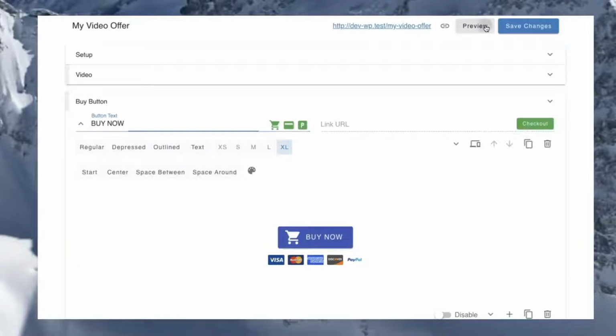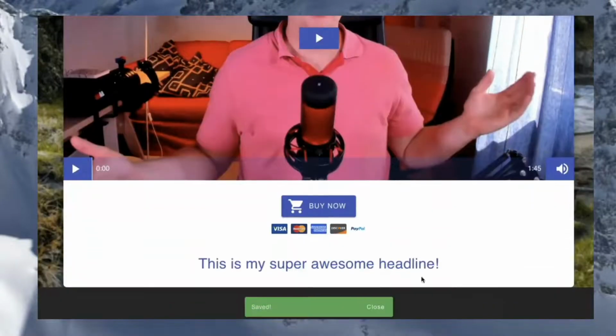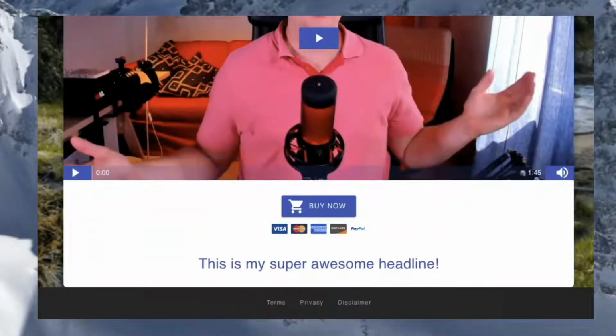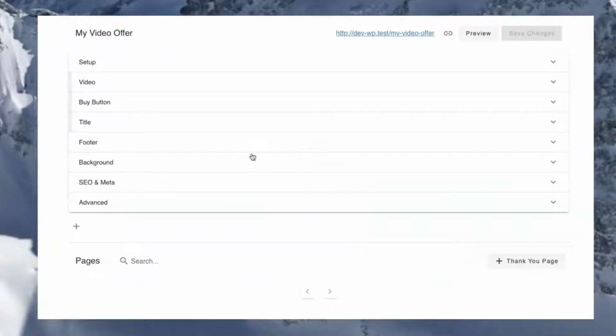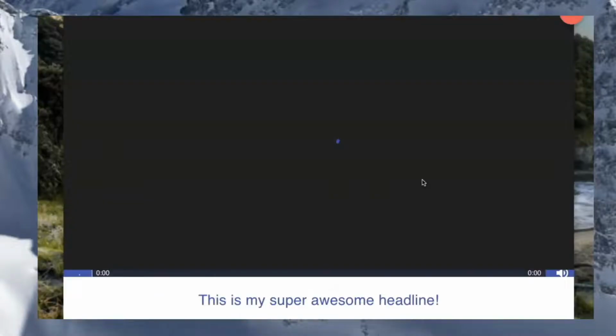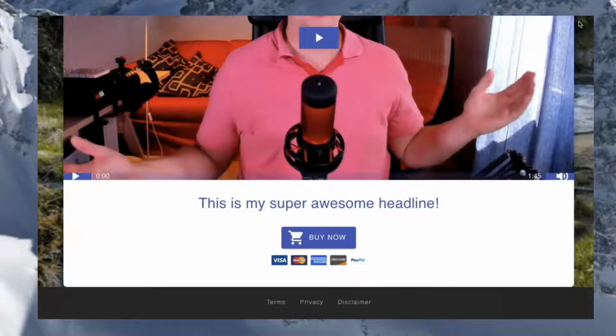So if we take a look at our preview now, you can see we've got our headline there. I would put the headline above the button. So how do we do that? There's no messing around. Just drag and drop and move that headline. And there we go. That is awesome.